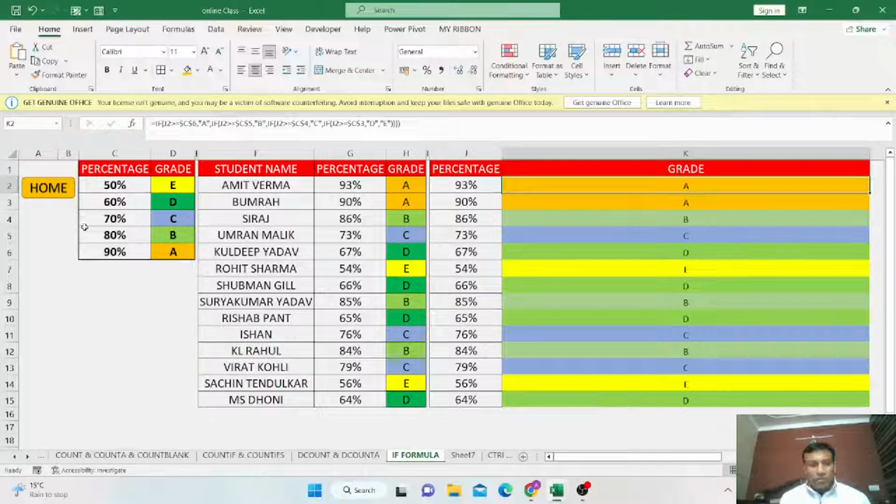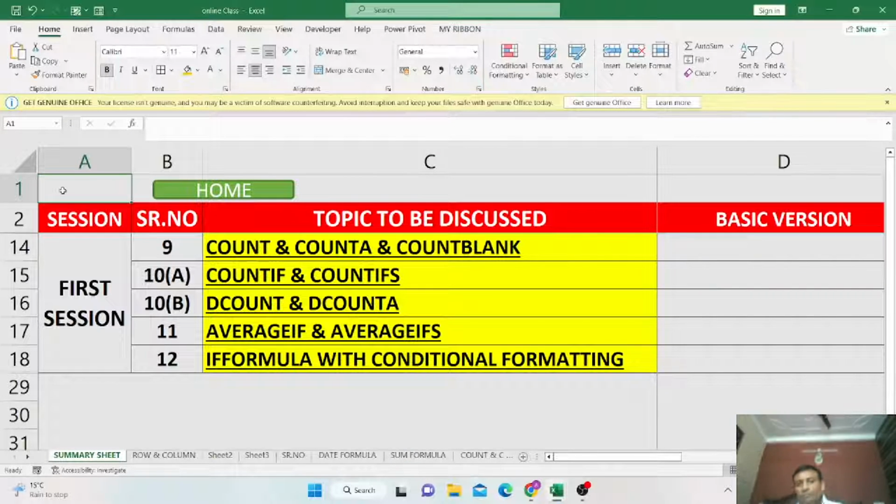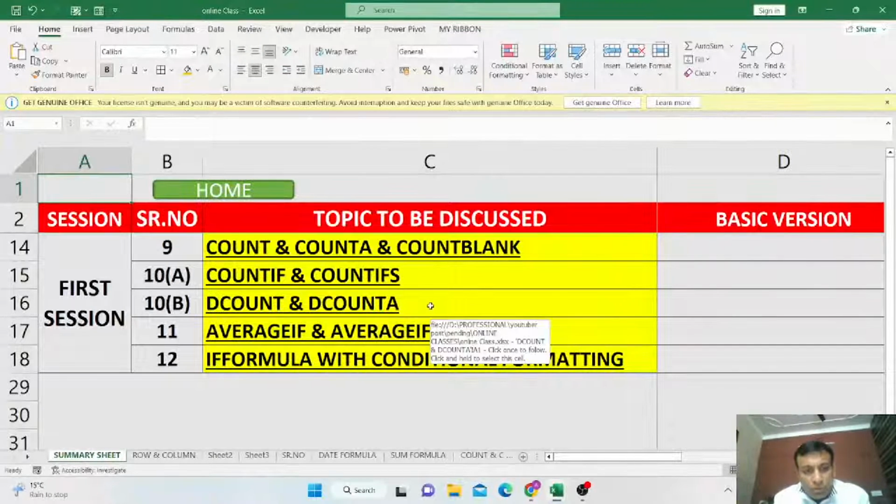If there is any doubt, you can see now home. So these are the options I used in today's session. If there is any doubt, any query, kindly do let me know.